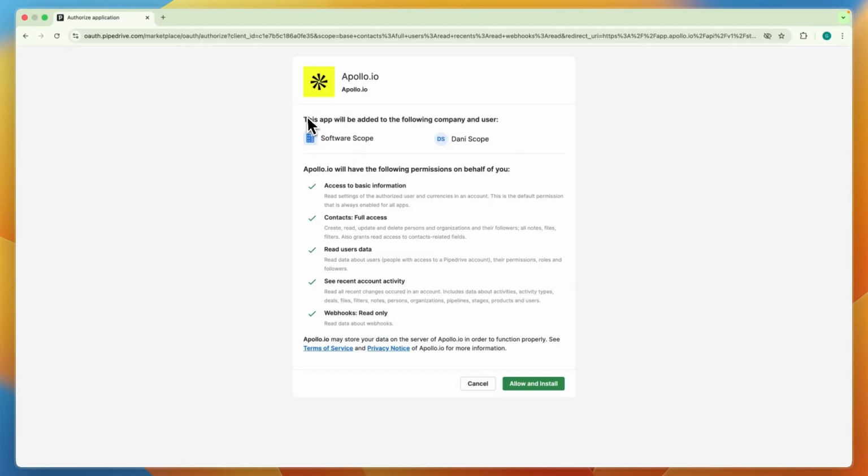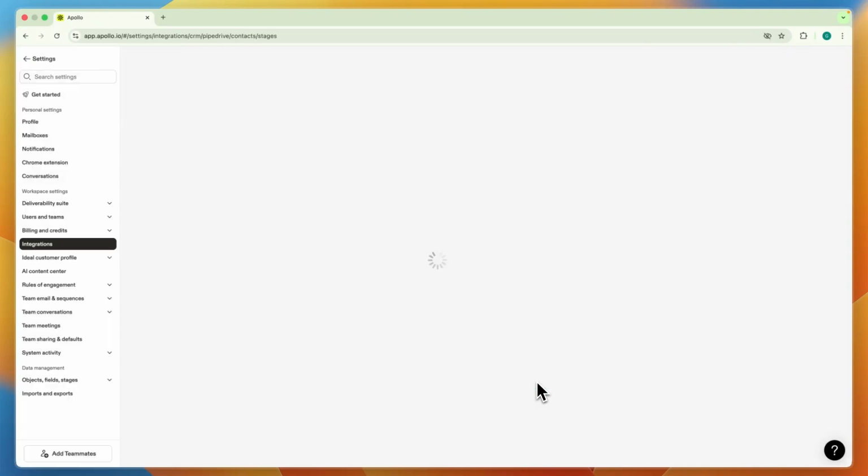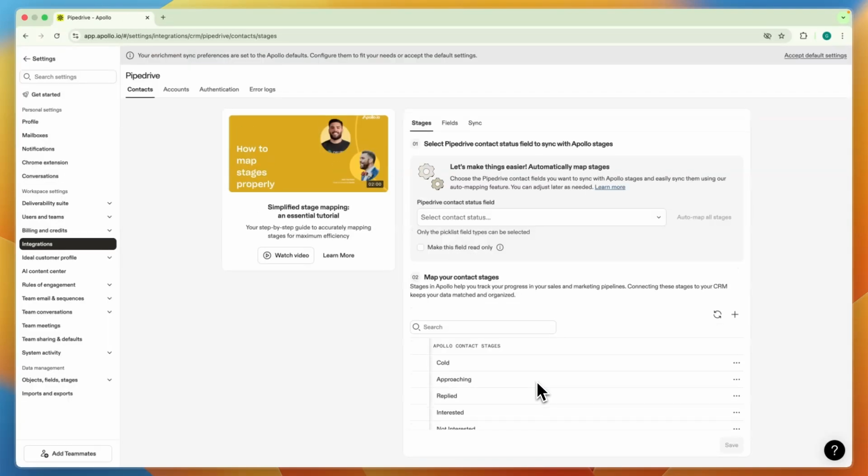And from there it will say this app will be added to the following company and user and what it will have access to. Click Allow and Install. It then installs Apollo.io and integrates it with your Pipedrive account. Now from there it is connected. You can actually start using it.